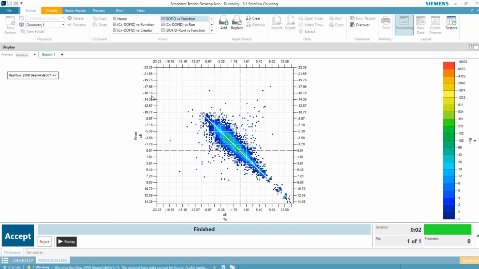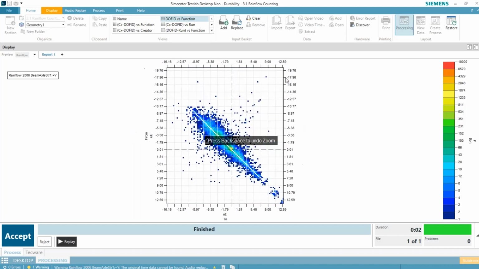So I'll maximize this. I can see I have my from and my to axes on this rainflow diagram, and the number of cycles that were counted is represented by the color of the rainflow matrix. There's a few items that I'd like to point out on this rainflow matrix.